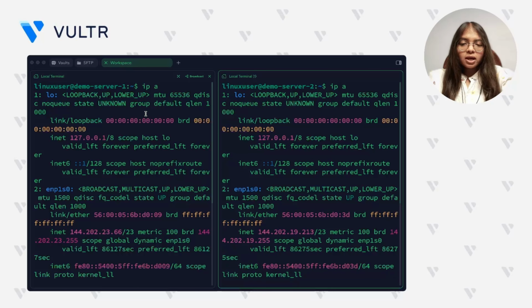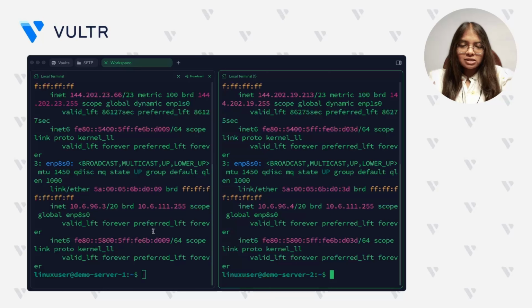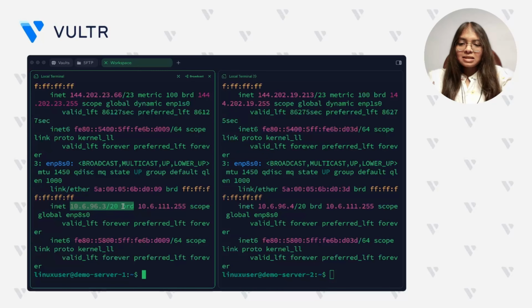In the output, as you can see, there are three interfaces. The first one being a loopback interface, which is used for local communication. Second one being public-facing NIC used for external access. And third one is a special type of interface, as it is an internal NIC connected to our created Vultr VPC network using the private IP address from our subnet. The private IP address assigned to demo server 1 is 10.6.96.3, and the private IP address assigned to demo server 2 is 10.6.96.4.